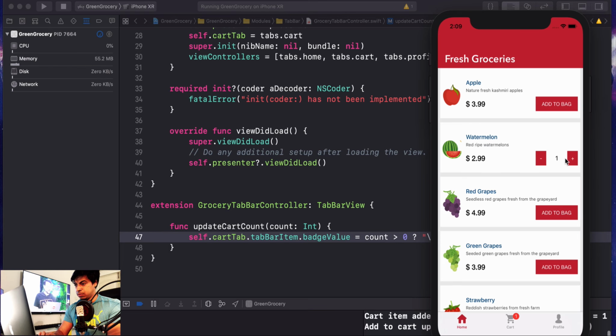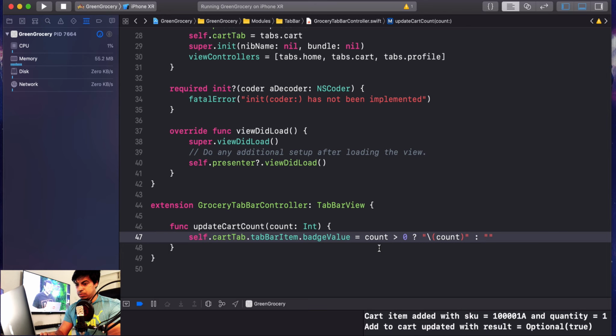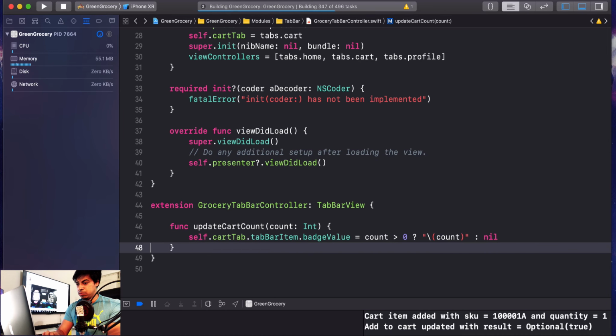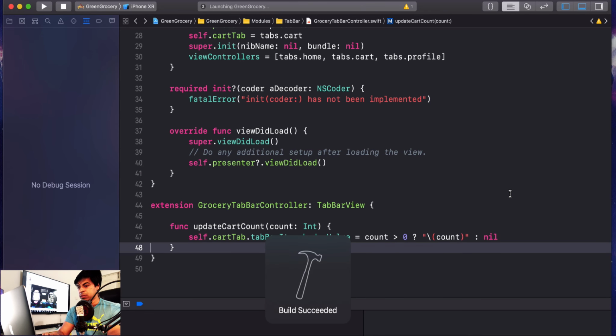Oh, is this something which accepts nil? Okay, let's see if this will make sense.